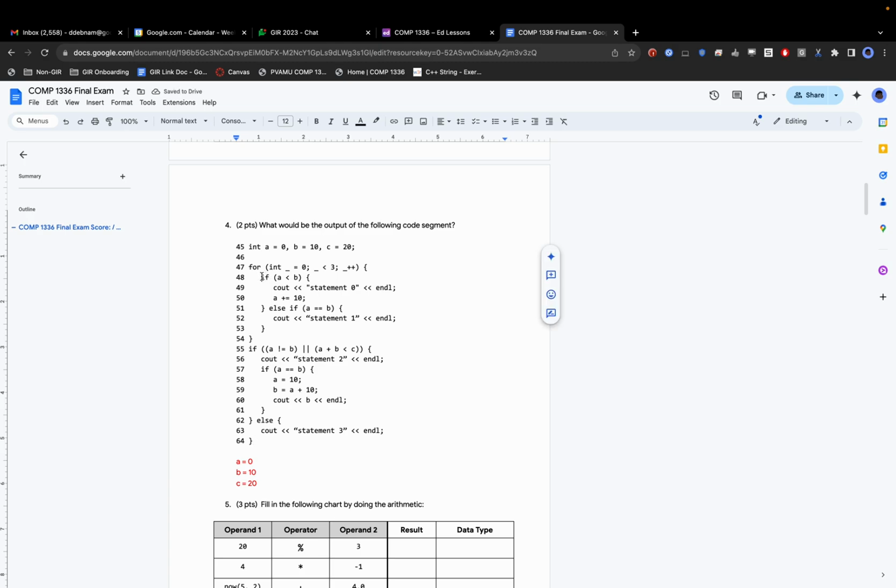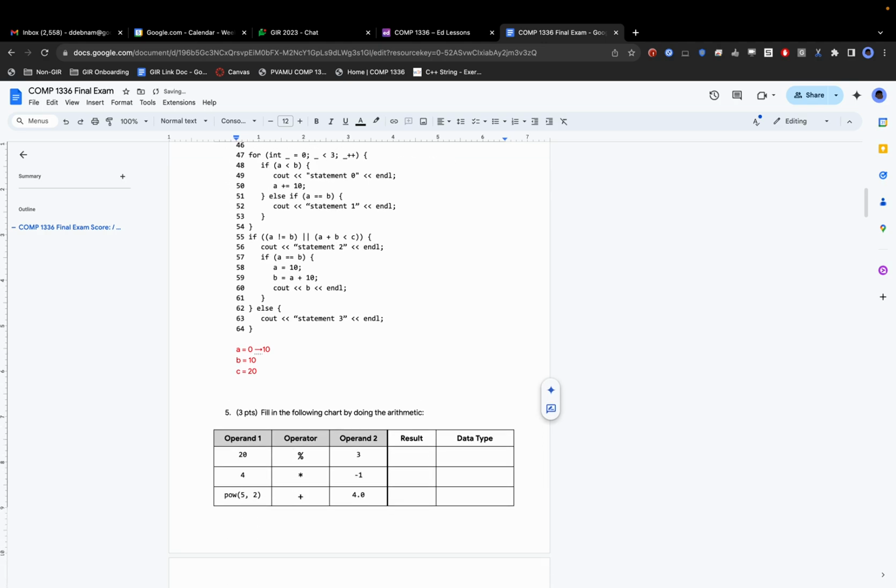My first iteration, this says if A is less than B. Let's check that A is less than B. That's true, so it should print out statement 0. And then it should increment A by 10. So let's increment A by 10. That changes A from being 0 to 10. So now A is 10. And we printed out statement 0, right? Let's make that red.